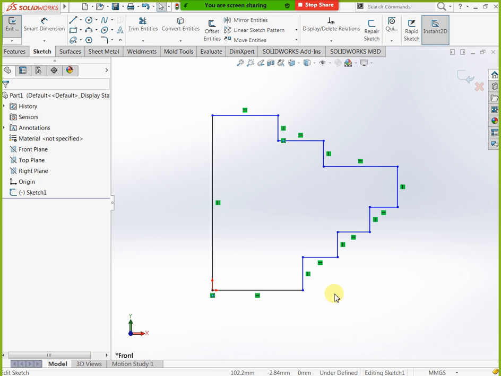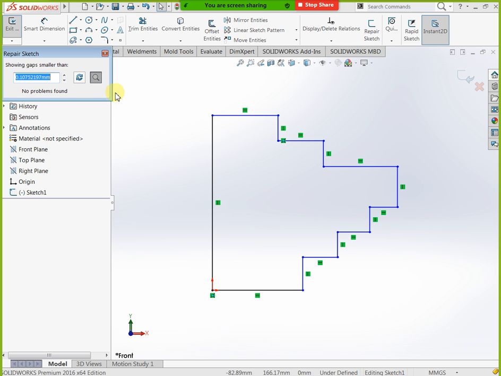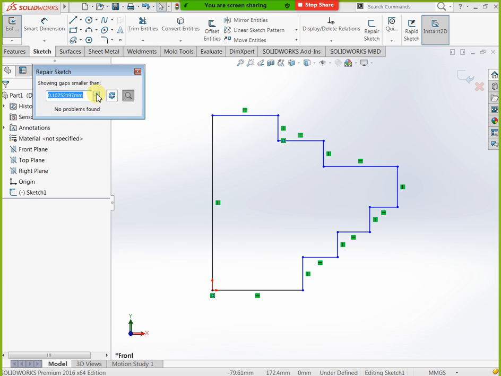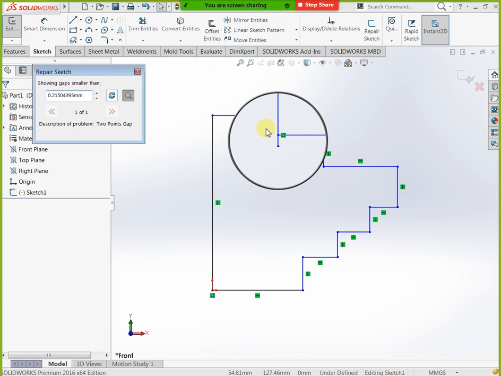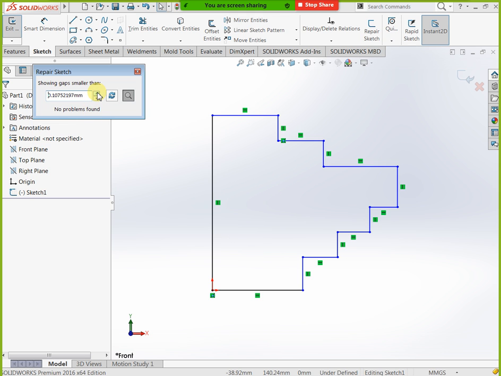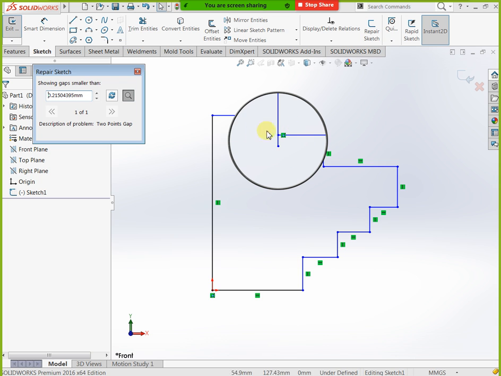No problems found. You can increase your zooming size. See, you can decrease this one, no problems found. When you increase it here, we find this, just you can see the description of the problem: 2 points gap. Okay, here we have the problem, that is a 2 points gap. If you have more, for example here also I have like that, in that condition, for example delete this one, you can draw one more profile.